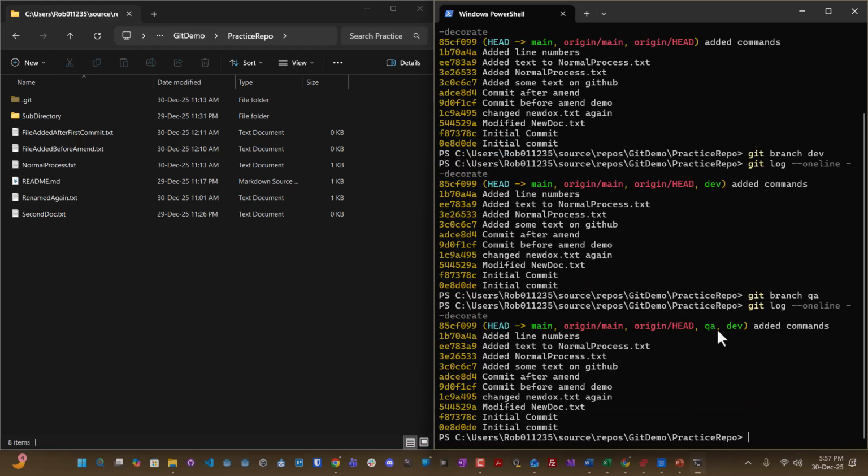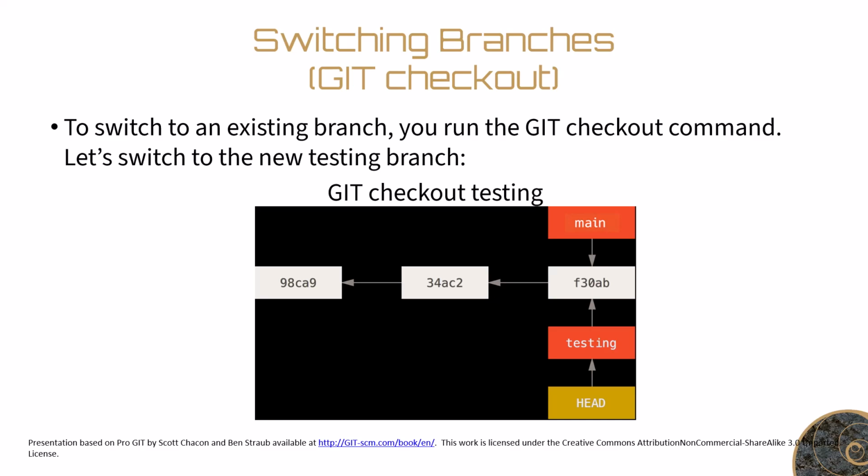And now we have a QA branch. So we can add branches, and all these branches are now pointing at this commit. Currently we're on the main branch. Usually though, what we want to do is do all of our modifications in the dev branch, and then merge from the dev branch to the QA branch, and then from the QA branch to the main branch. The main branch is where we deploy from.